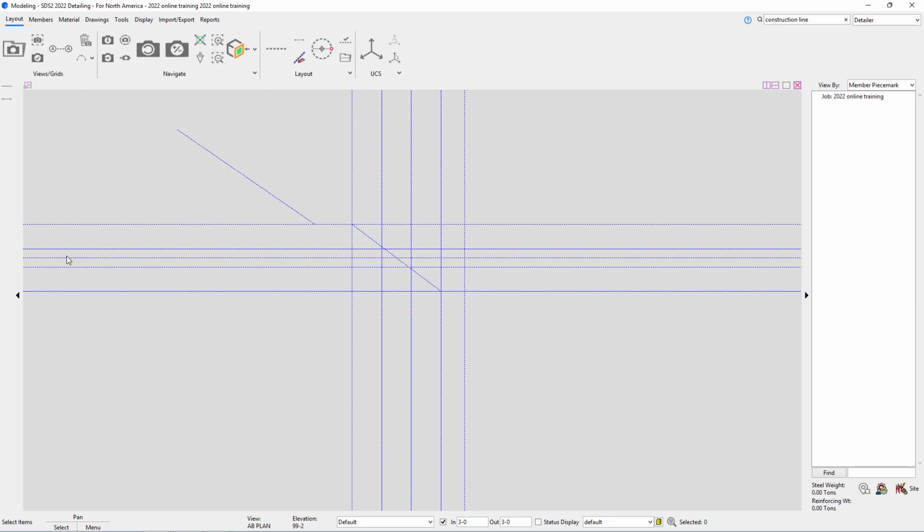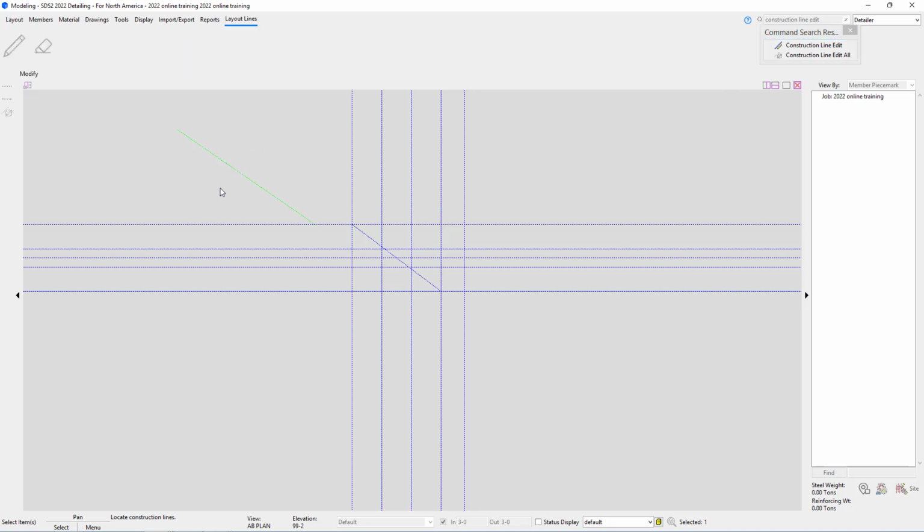Now let's say I didn't want to keep this line. I can edit a construction line. By going to my search, I can type in construction line edit, select that, and then it's going to ask me which construction line I want to edit. Well, I can select that, or if I hold down my shift key, looking at my button binding here at the bottom, we can see that now shows select plus. So I could go in and select both of those if I wanted.